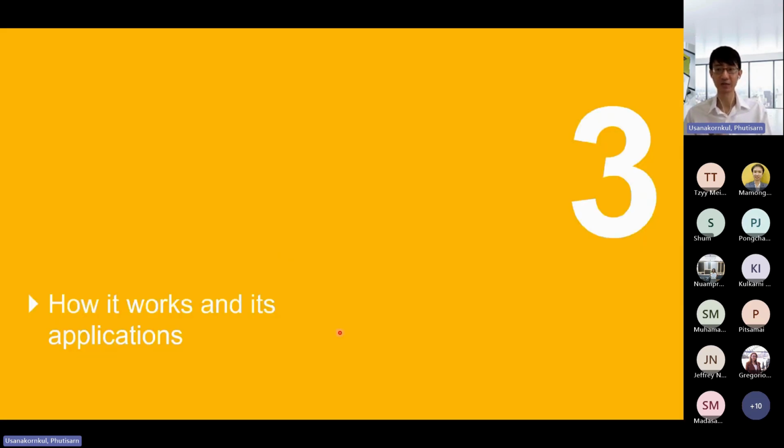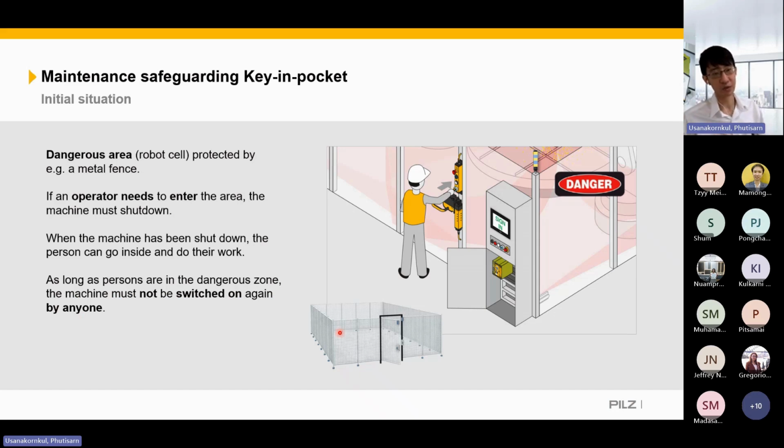Now let's see how it works. So if we look at the initial situation, okay, what would you normally see? So you have a dangerous area. Let's say we talk about the robot cell this time. And a lot of time, robot cell is protected by fence, right? Metal fence. Then if the operator need to enter the area, what would happen?